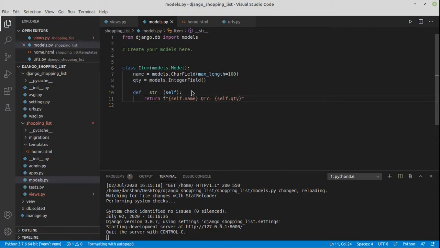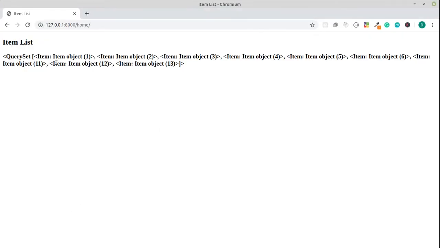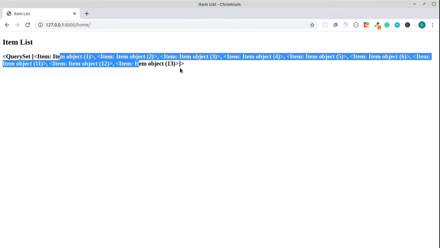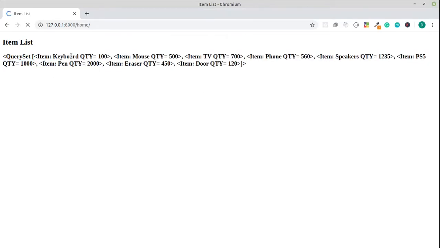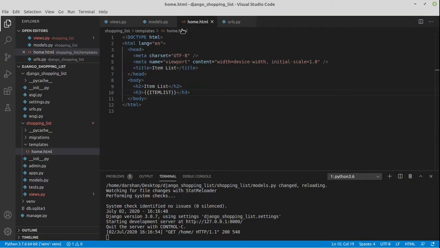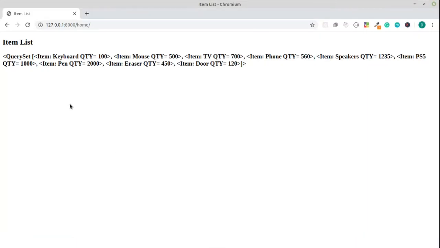Okay, now this should change. This representation of items is now changed when I refresh it. See this, item keyboard quantity 100, item mouse quantity 500, TV quantity 700, that way. Now this is better. We can make it even better.